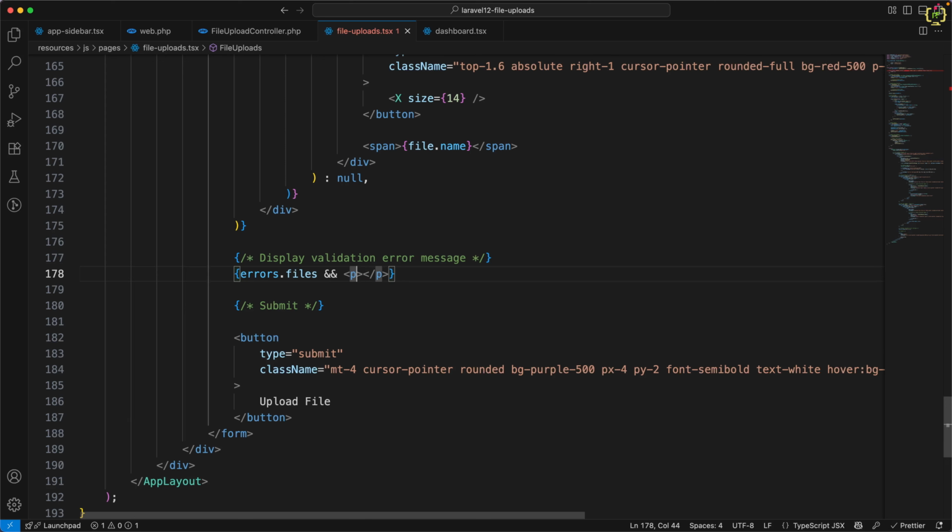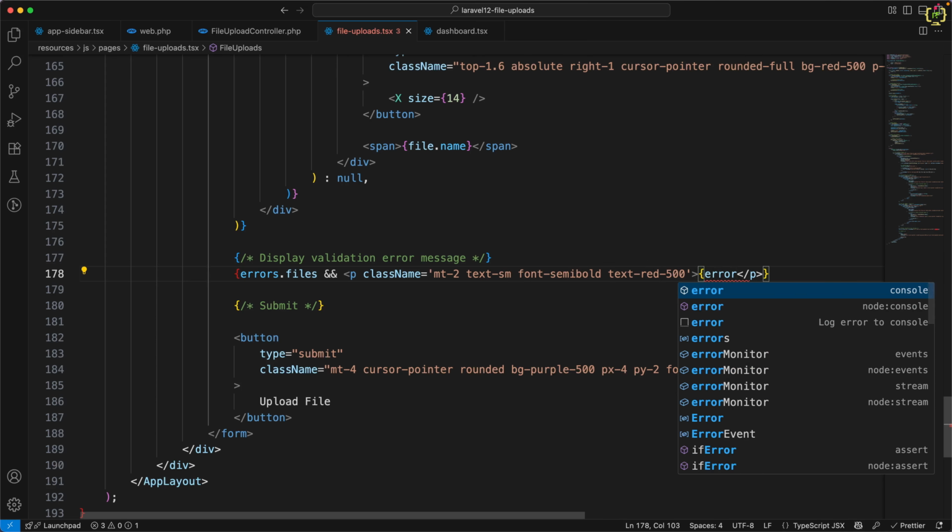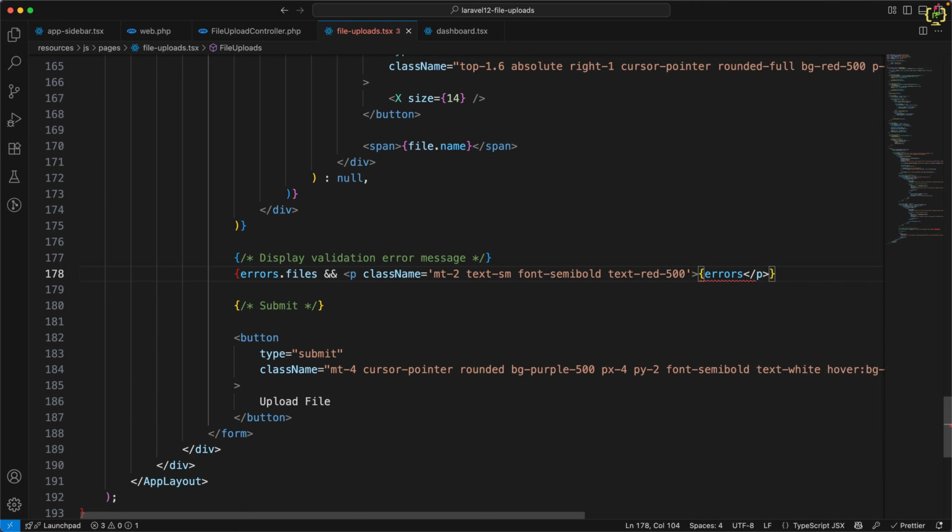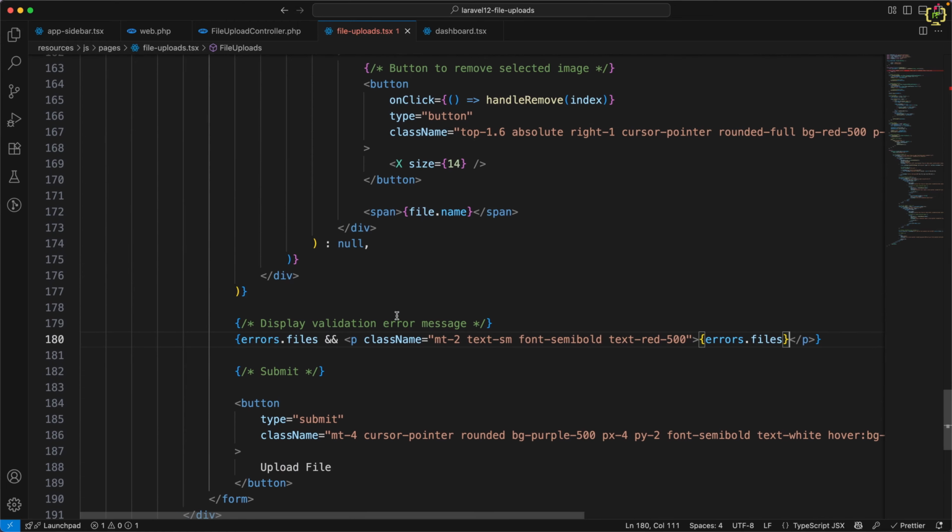And inside this paragraph element, I will pass some classes like margin top of 2, text small, and I will set font to semi bold, and the color will be text red of 500. And inside this, I will render the validation error message like errors dot files. Let's save. So this is done.